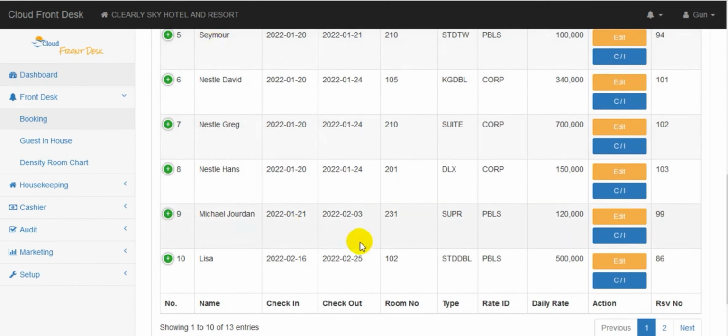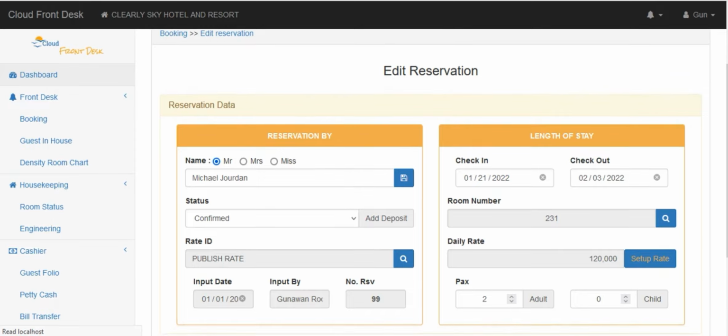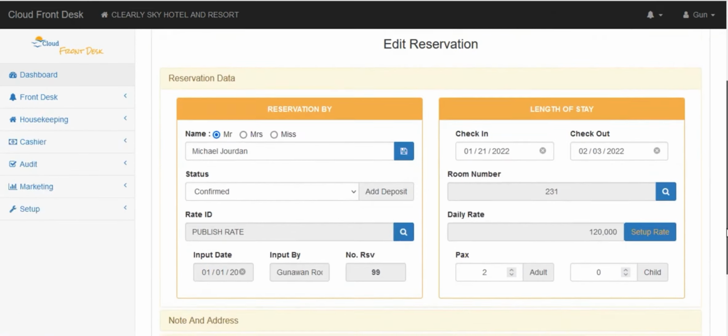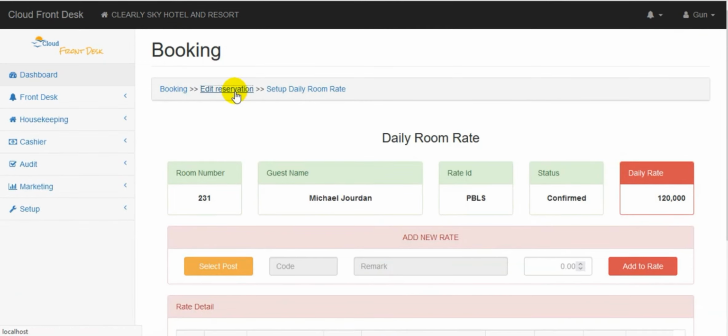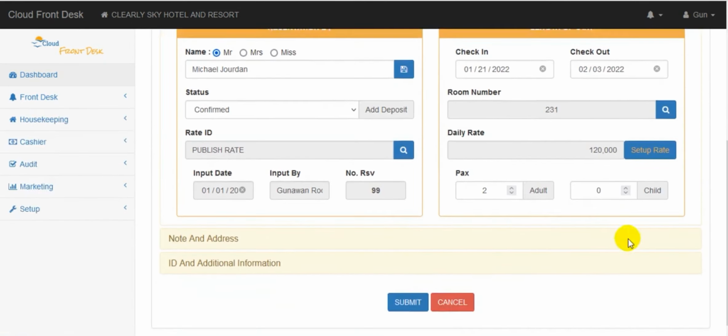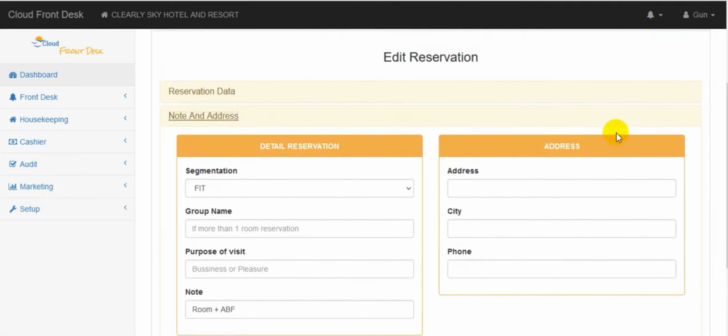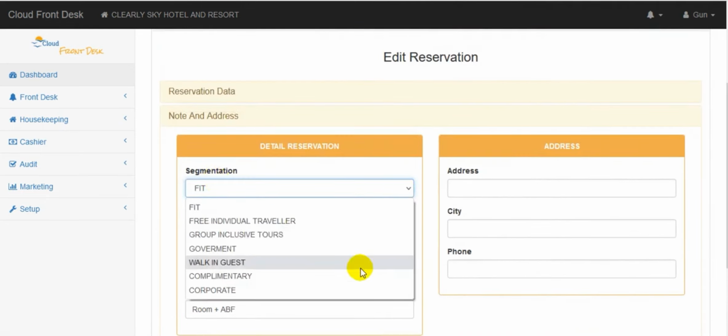Okay, this setup rate is as we explained in the previous video regarding the daily room rate. Later please see how to change the daily room rate here. Then how many packs are there? You can use this or directly right here. Also the child, how much is here? Then for note, later you just click fit. Segmentation is important for marketing, to see what your segments in your hotel or guest house look like. This segmentation has also been set up in marketing.